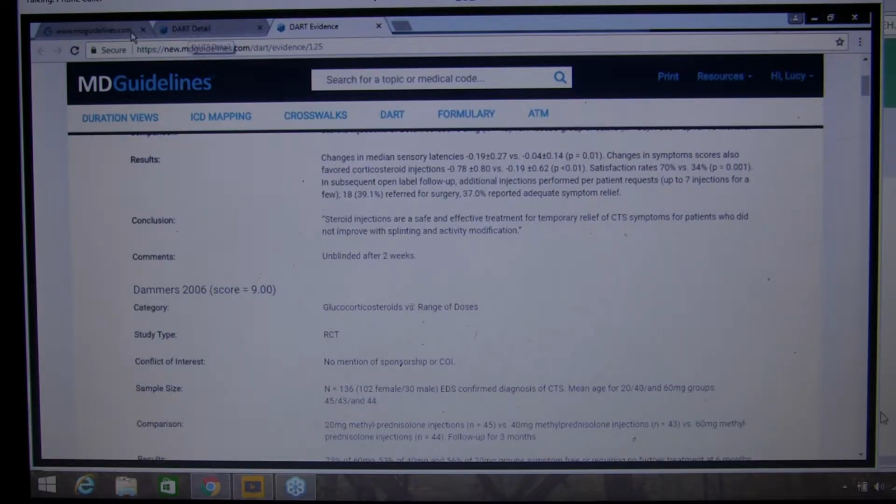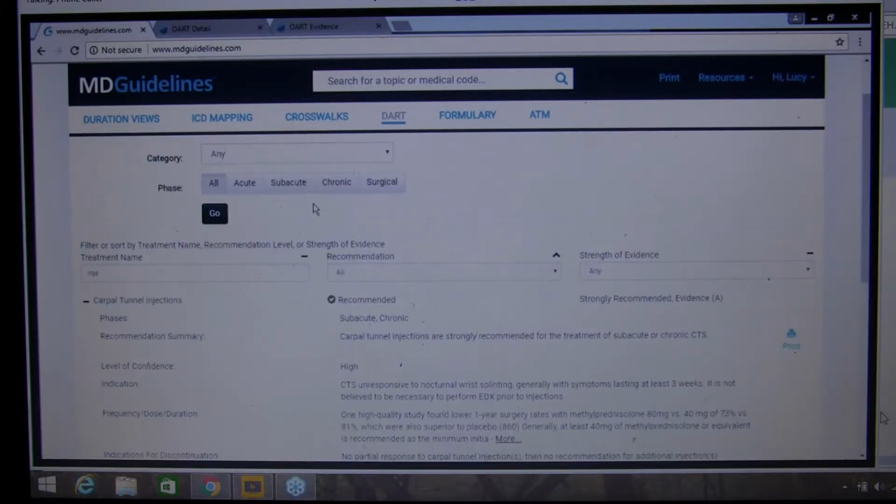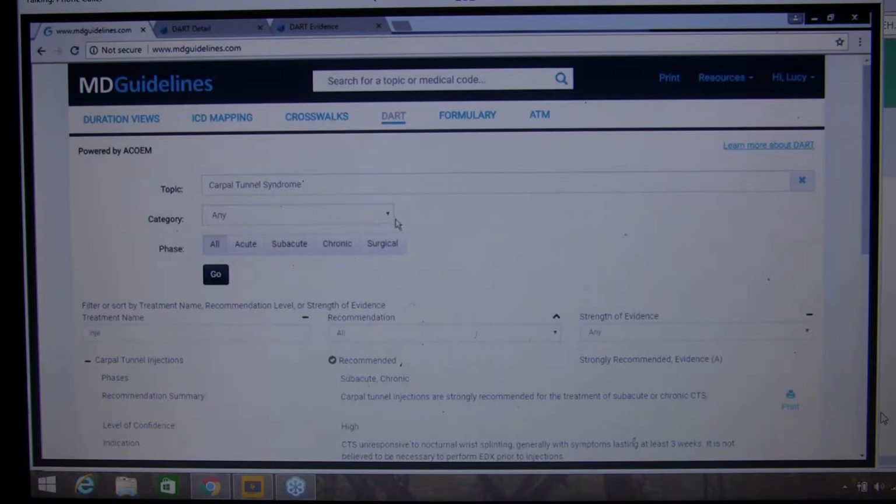So I am going to go back to the DART tool. I just want to remind you, when we looked at DART, we put in the condition. I did not, at this point, specify category, and I did not enter a phase of care. I simply clicked go and allowed for all of the recommendations to be provided for me.